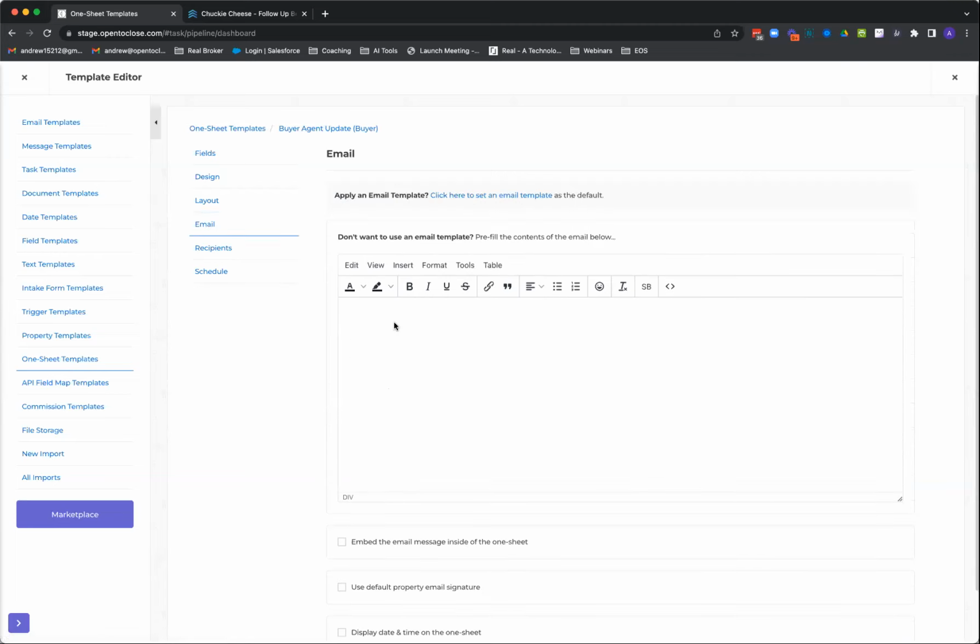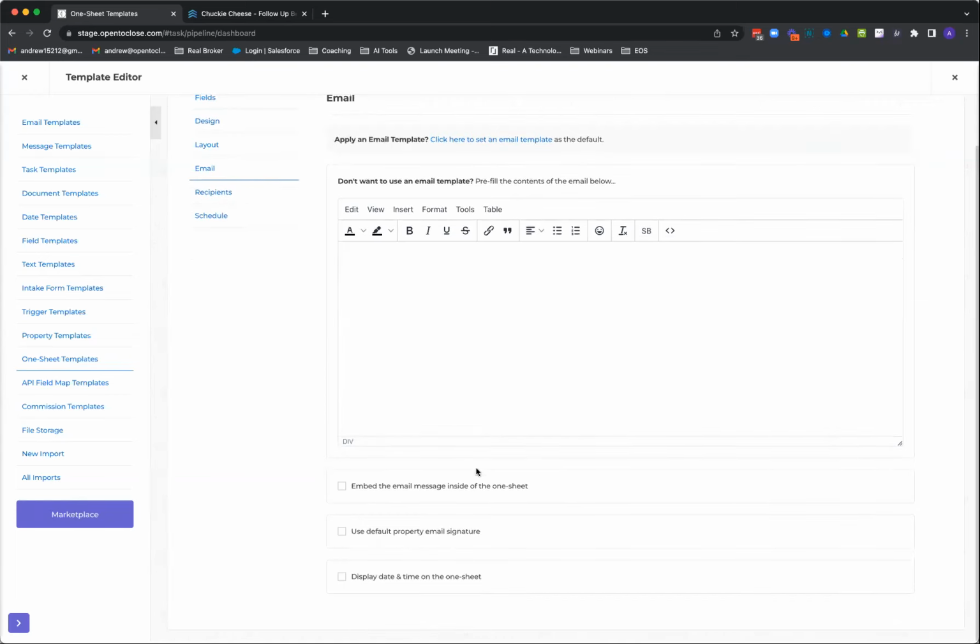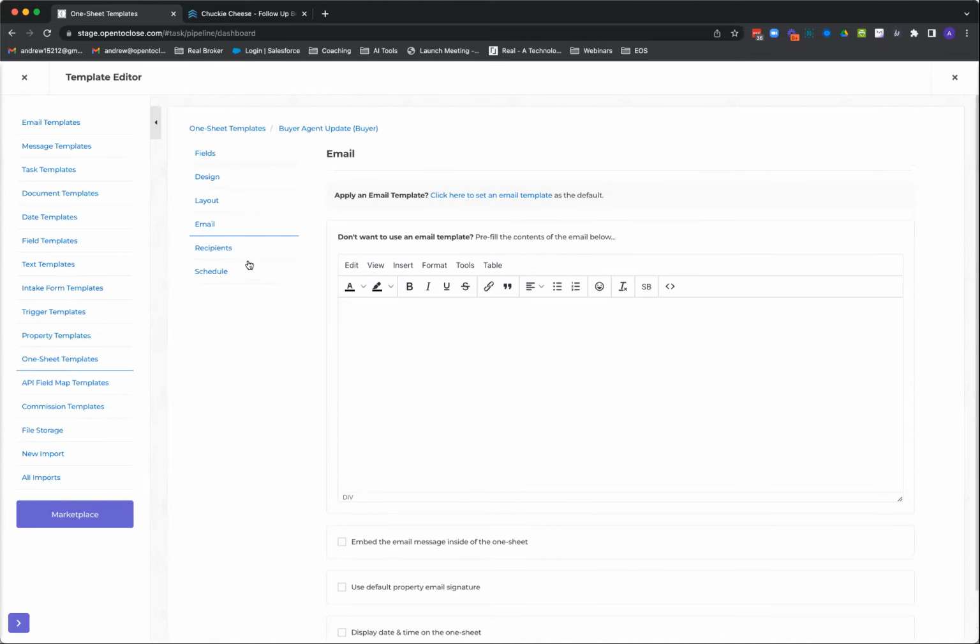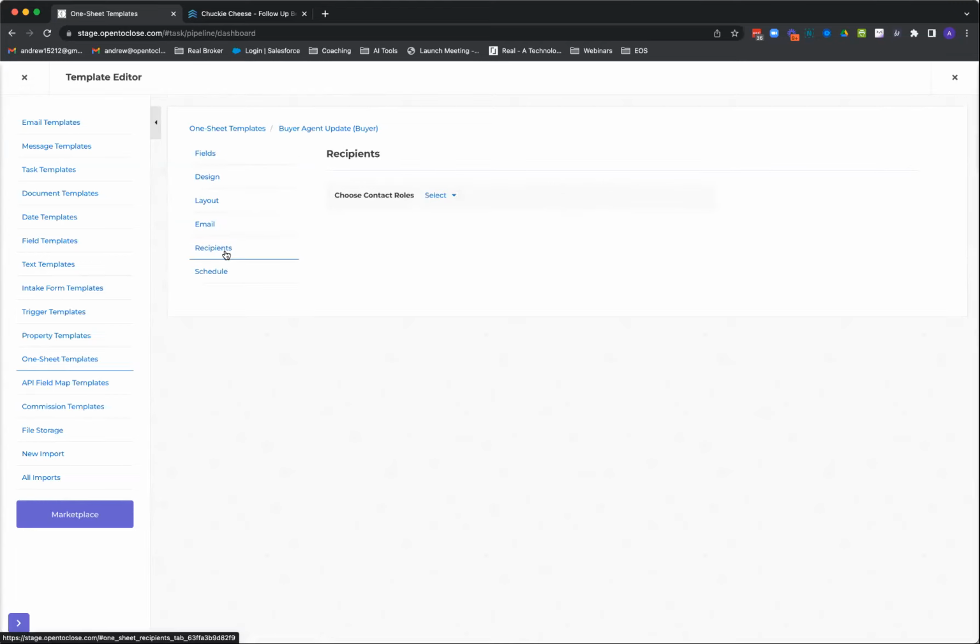Come down to email. Now you can put a template email in here if you want that has a bunch of smart blocks and merge fields, like, hey, here's your weekly update. The date today is blah, blah, blah. As long as you have a field for it, you can put a merge field or a smart block in and you can have this email look kind of custom every week. You can look down here and see if you want to embed the email message inside the one sheet, use default property signature, all these different little things. This is where we get kind of custom here.